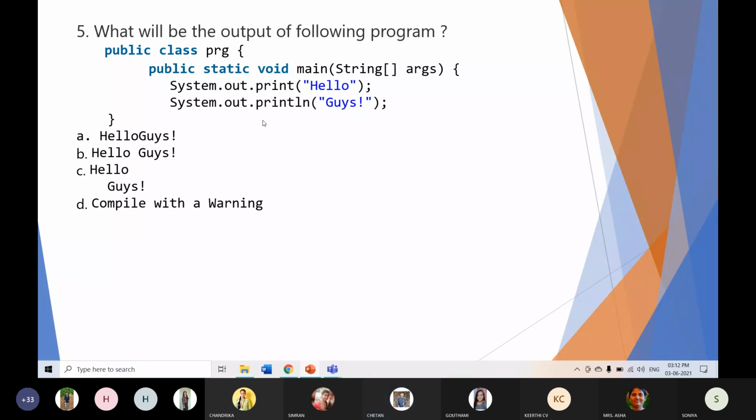Like println, it is not typed there. The ln is not executed there. Yes, so there is no space there and no new line is created. So option A will be printed like hello guys. Okay, but can anyone explain this? Someone said A is the answer. I will come back to you.